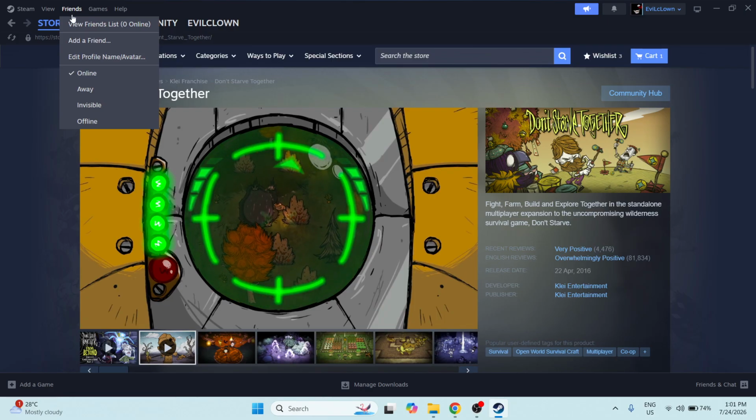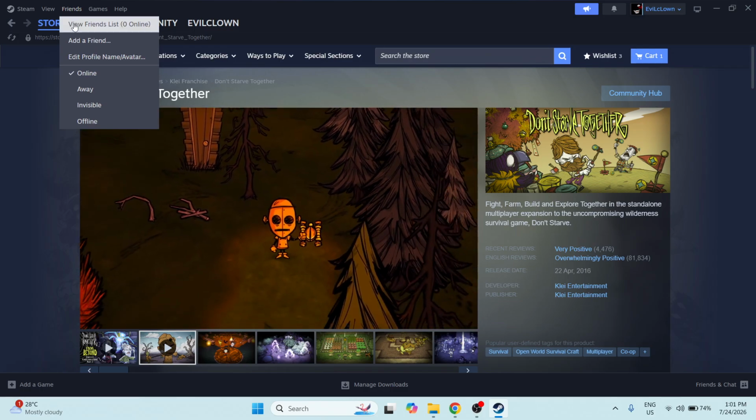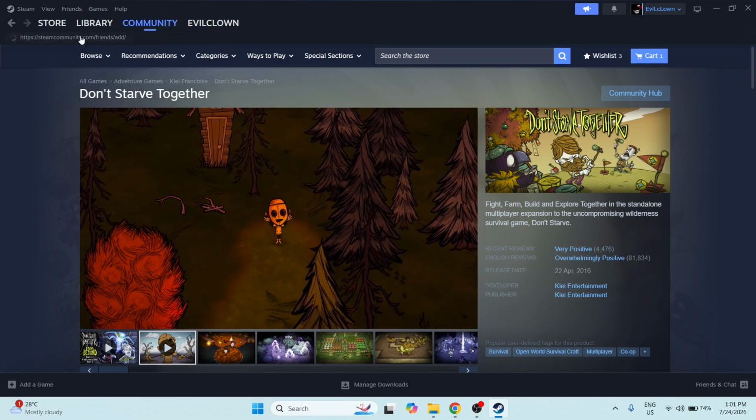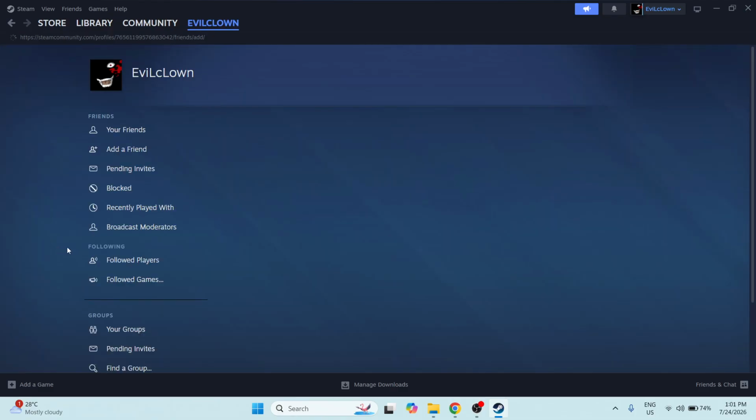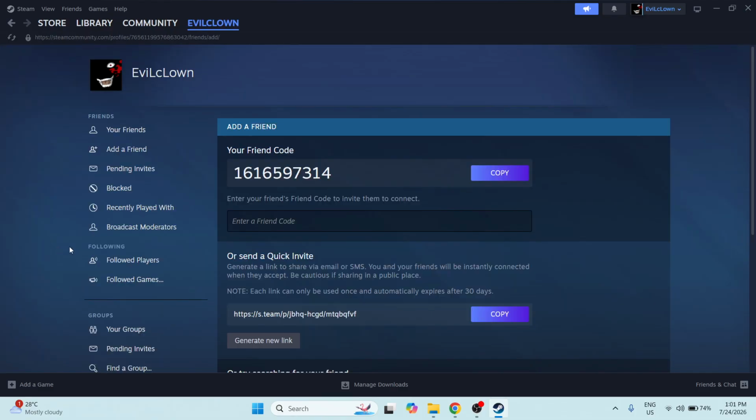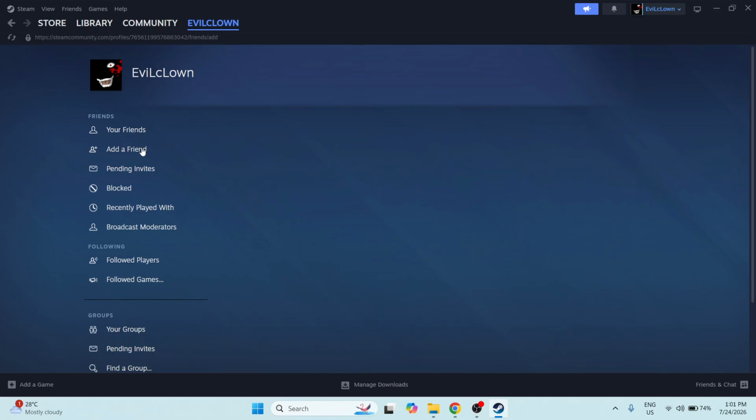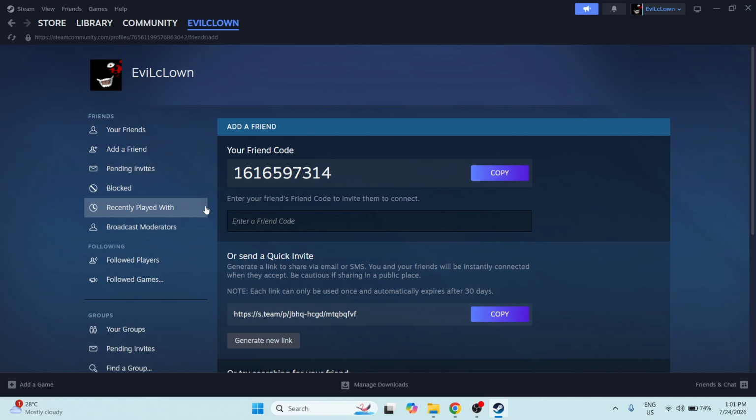Once the Friends and Chat panel opens, look for the Add a Friend button. It's usually marked with a small person icon and a plus sign, which makes it easy to recognize. Click that to move to the friend adding screen. This section is specifically designed for sending invitations, so everything you need should be right in front of you.